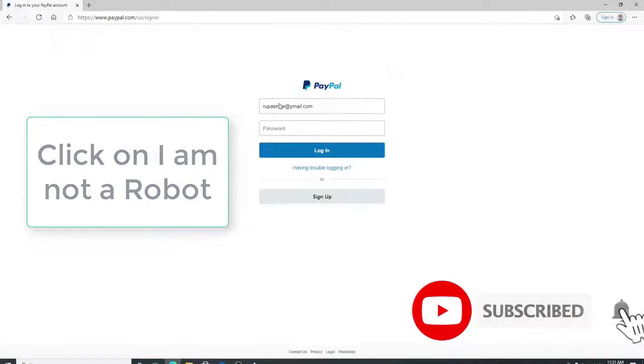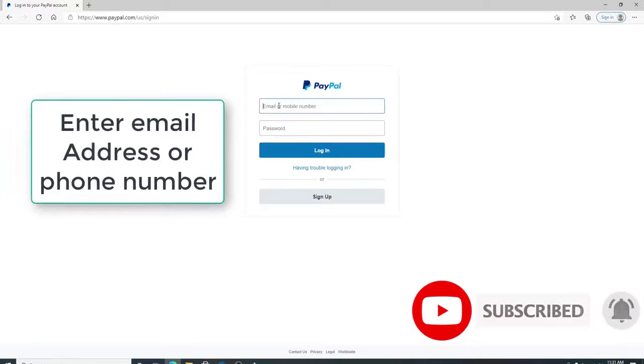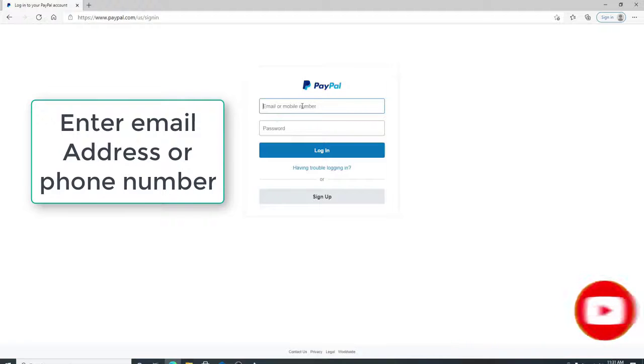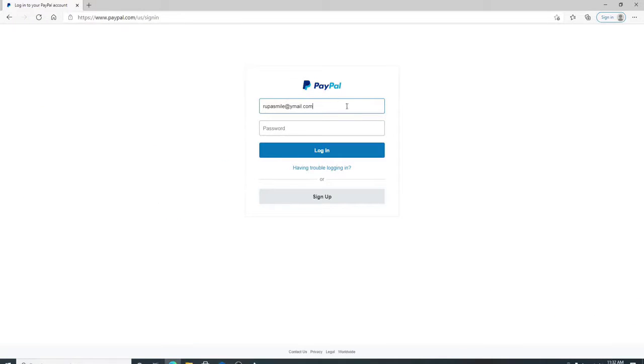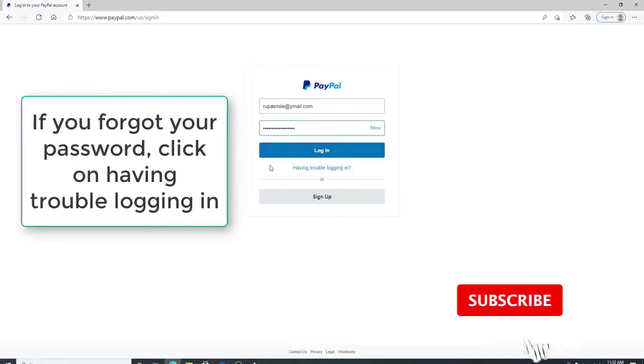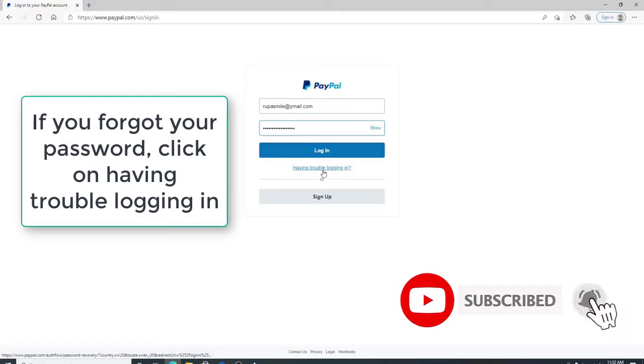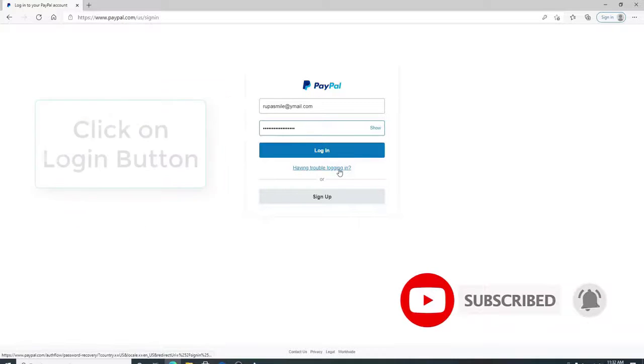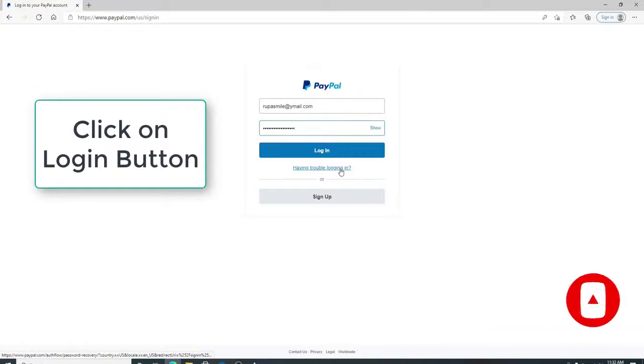On the next space, enter your email address or your mobile number. After you enter your username or your phone number, click on the next row and enter your password. If you don't remember your password, then click on Having Trouble Logging In and follow the instructions to retrieve it back. After you're done, simply click on the Login button and you'll be logged into PayPal easily and quickly in no time.